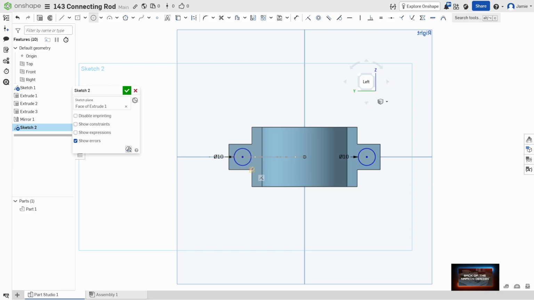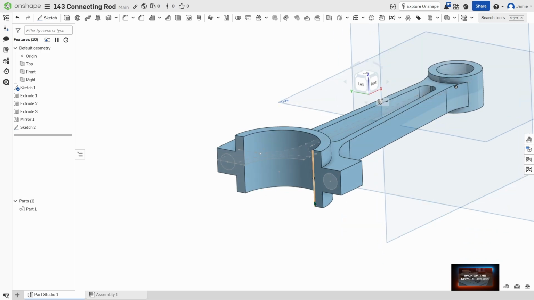Now we're just going to position these guys. D for dimension. Click here. Click here. We're going to do 74 divided by 2. Same thing. Here to here. 37, which is exactly that. Looks great. Green check. Now we're going to extrude those and remove material.